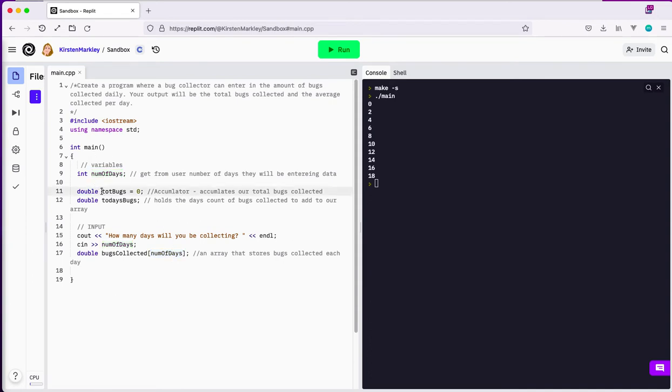All right, I've also got this variable called total bugs, and we use this word accumulator. And what that means is that's going to accumulate our total of all of the bugs. So if we said that in English, on day 1, I collected 5 bugs. So my total bugs collected so far is 5. On day 2, I collected 10 bugs. So I add 10 and 5. So my total bugs is 15. But we're still keeping track of day 1 is 5 and day 2 is 10. So that's kind of what's going on here.